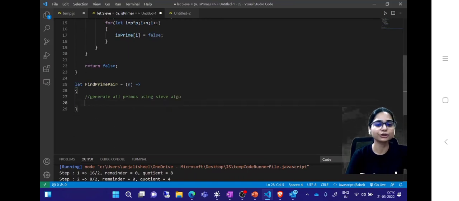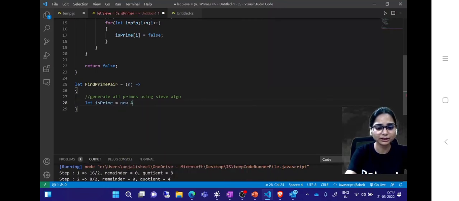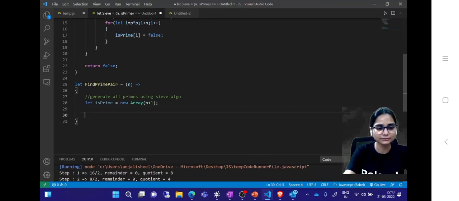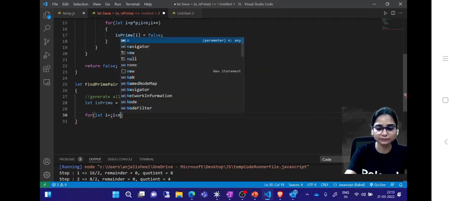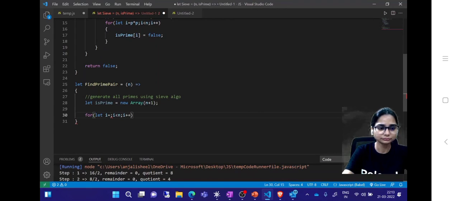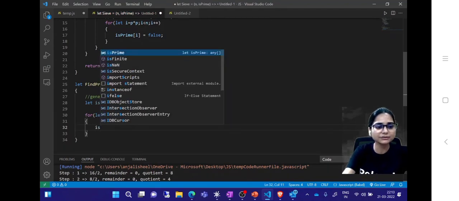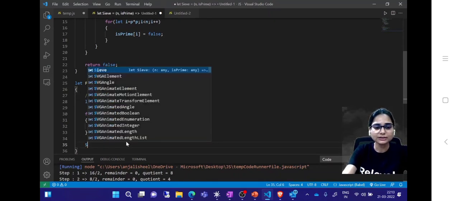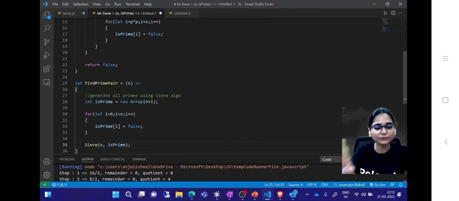Okay, so in this case, you have to use one variable that is prime, and to that you are going to create an array. This array is just going to store the corresponding values, and this one is going to be n plus 1. Then you are going to take one loop which is going to start from 0 to n, because we have to consider it for all the values, right? And initially, for this isPrime, we are going to set the value to false, correct? Then you just have to call sieve, and to this sieve you will be passing your value n plus your isPrime array. Both of the values you will be passing there.